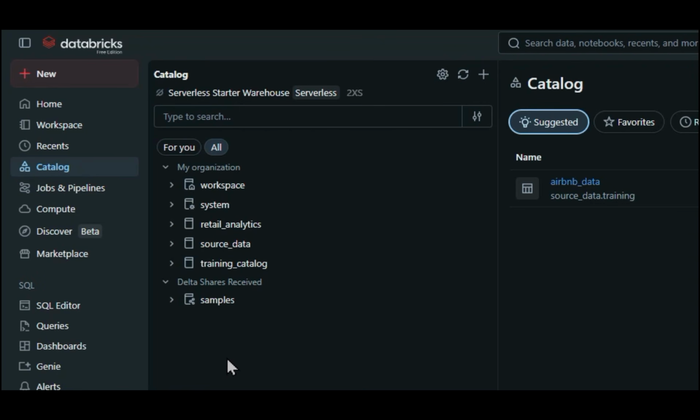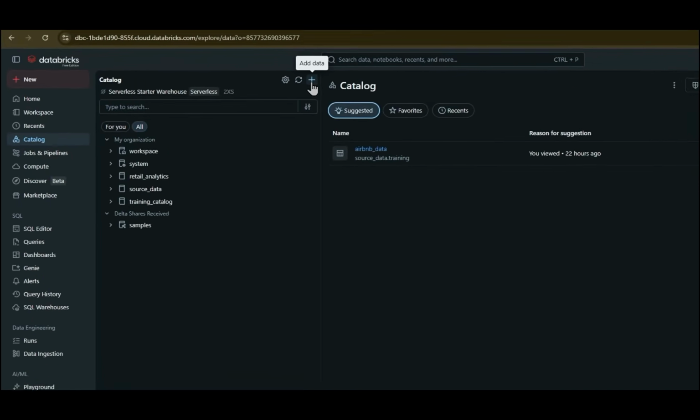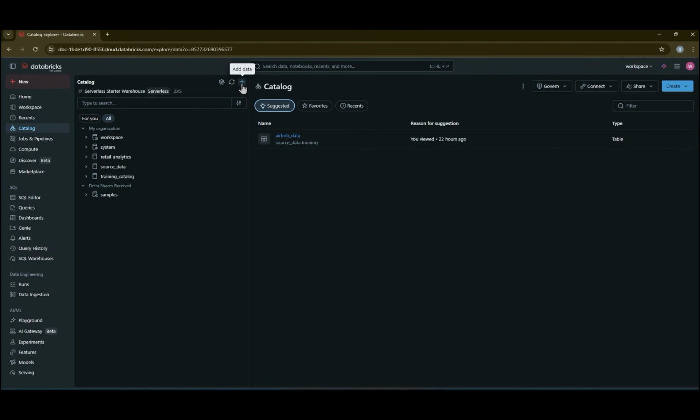Okay, so next what we're going to do is actually upload our Airbnb data to this. But first I also want to cover what a schema and a catalog actually is. So let's do that.